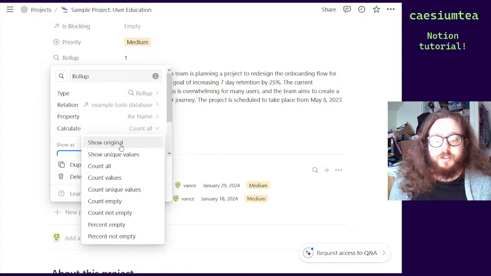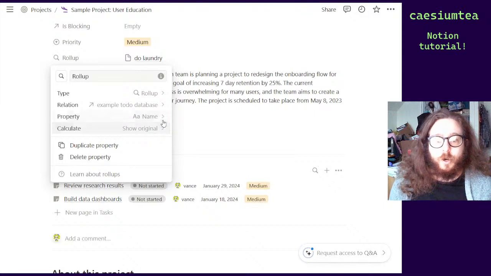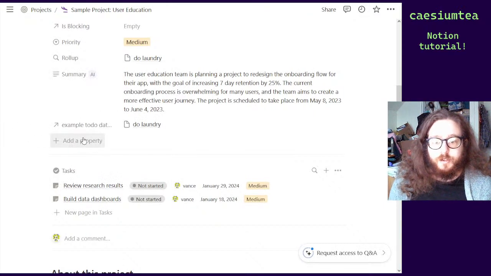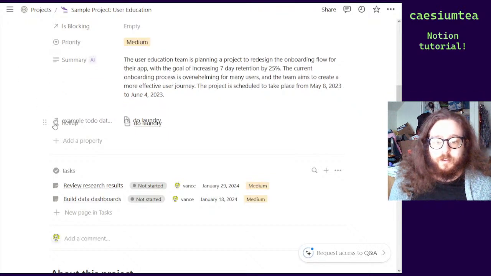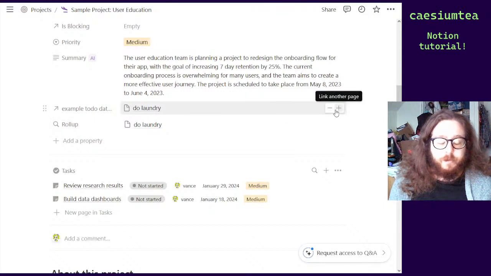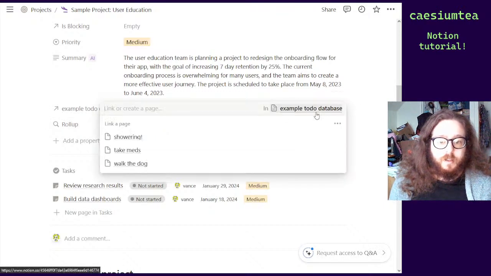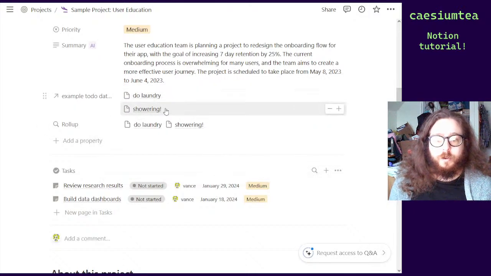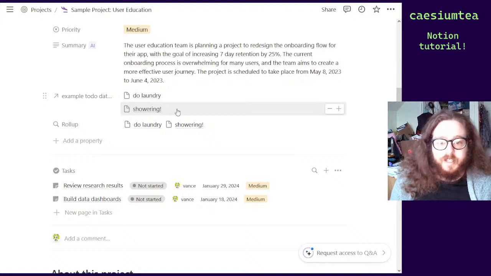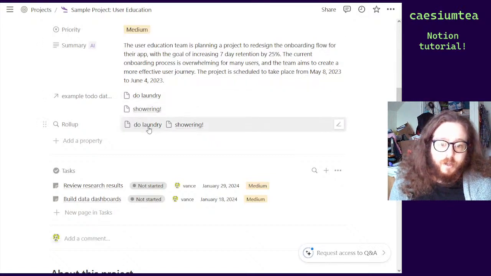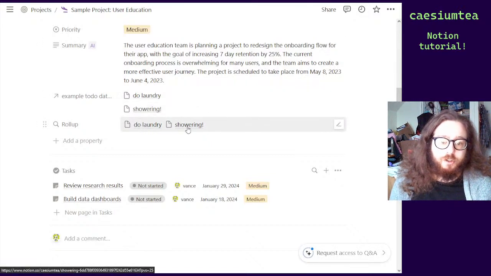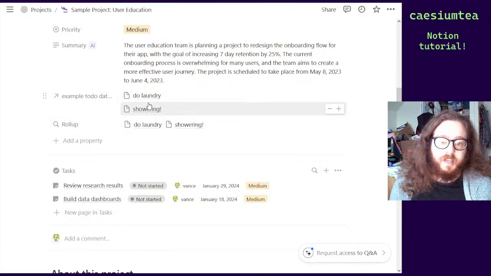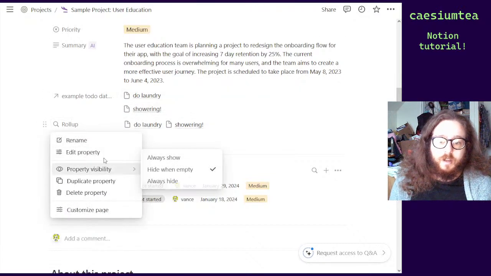So, let's just start with the default, show original. Let's see what that would look like. So, example to do database, we have do laundry. That's the name of the page attached. Let's also add showering. Those are our two to-do list items that we linked to this project. So the roll-up right now is just showing the name. It's just doing the same thing as the relation itself.